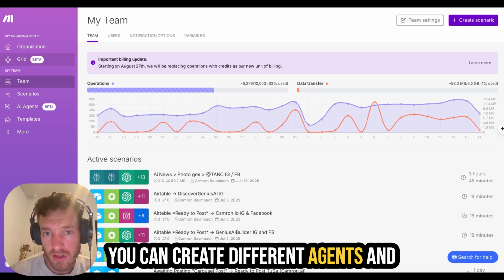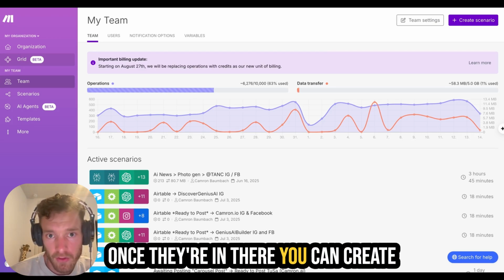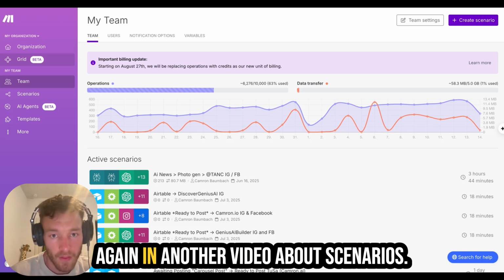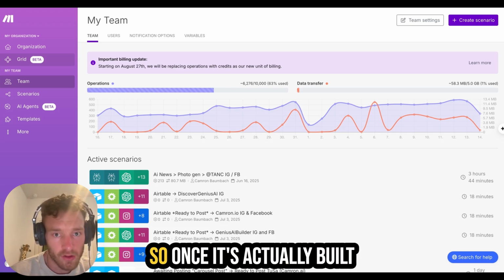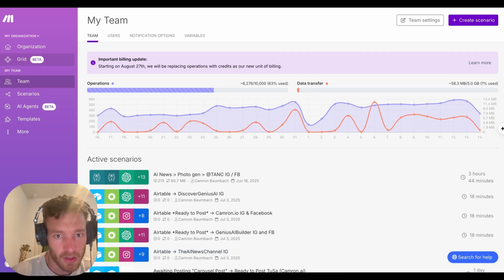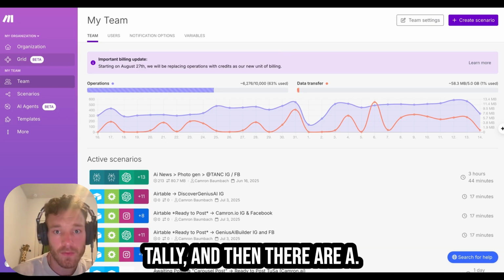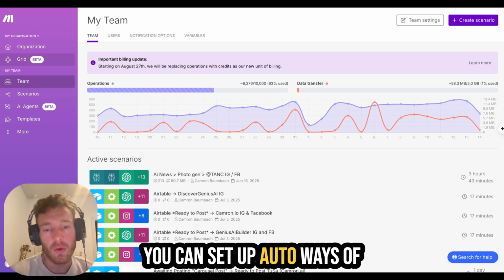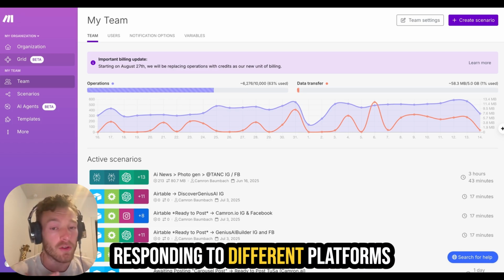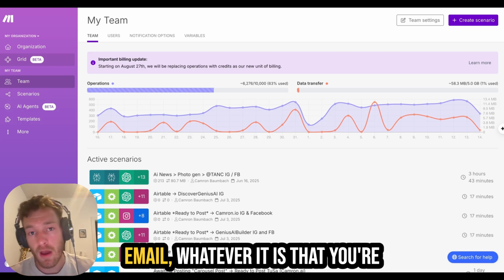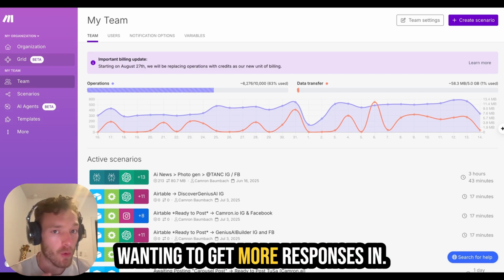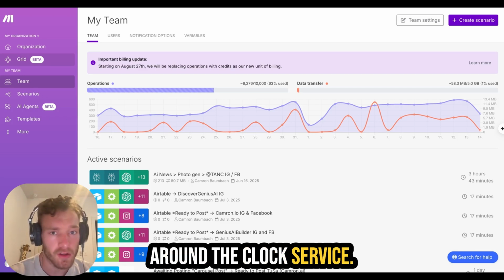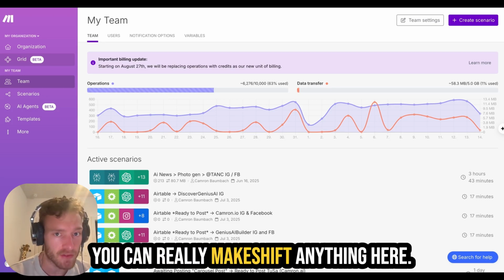You can create different agents, and once they're in there, you can create the scenario that I showed in another video about scenarios. So once it's actually built, you can set up auto responders, auto ways of responding to different platforms and different social media, email, whatever it is that you want to get more responses in, with instant reply, 24/7 around-the-clock service. Go ahead and add that in. You can really makeshift anything here.